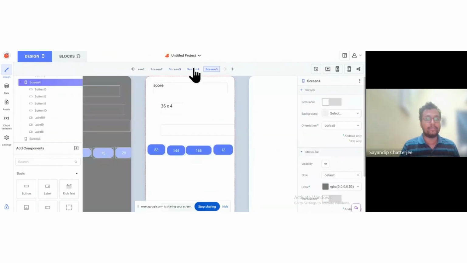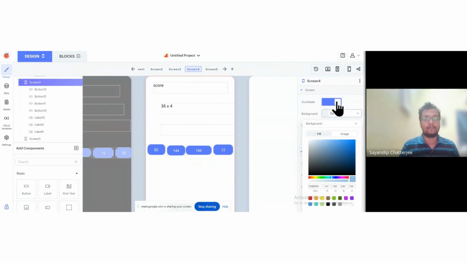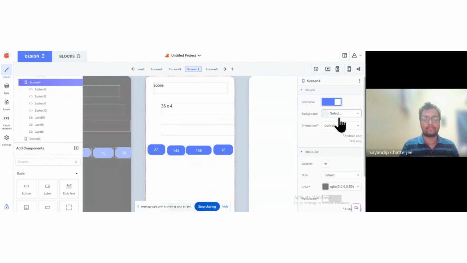All right. So now you're done with the multiplication one. Let's move on to the blocks. I'll note one thing quickly. Click on that one. Yeah, I'll make it unscrollable. Yeah, keep it unchecked. Keep it unchecked.